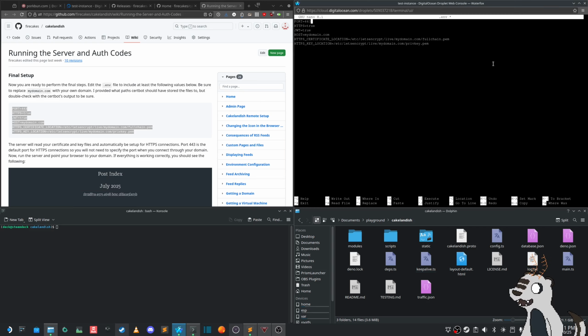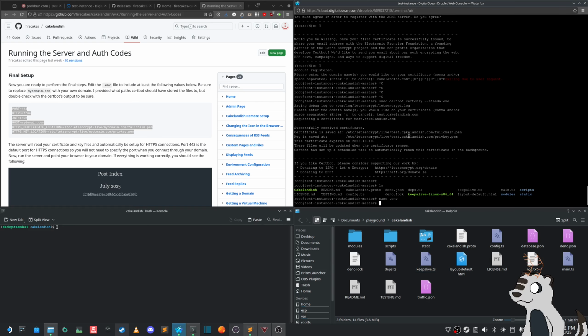So this just says to run on port 443, that's the standard HTTPS port, enabling HTTPS, JSON Web Tokens. This will make it so that your server is requiring to authenticate in some way. The host is going to be test.cakelandish.com. And I will edit the other 2 files in a moment.